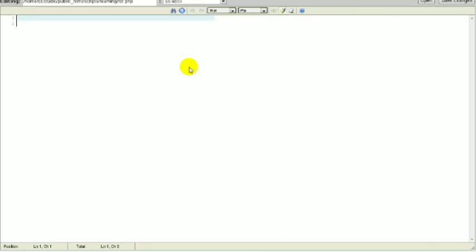Hello again, I am here to teach you the for loop in PHP. For is basically like a while loop, only it's much more simple. Let's take a look at one.